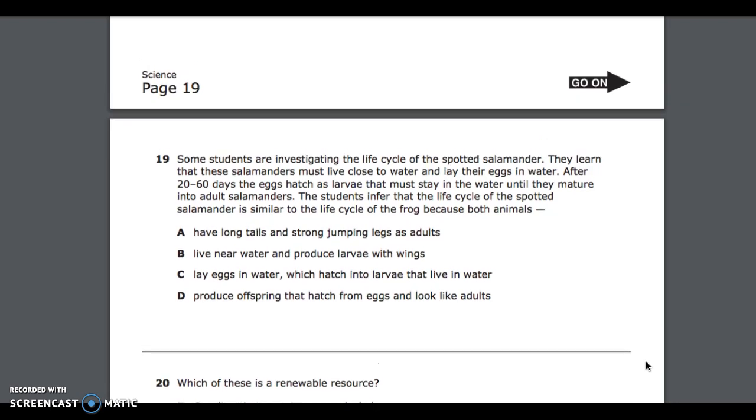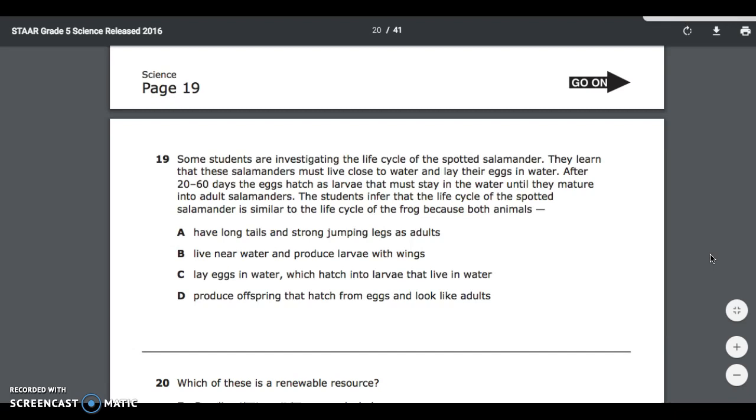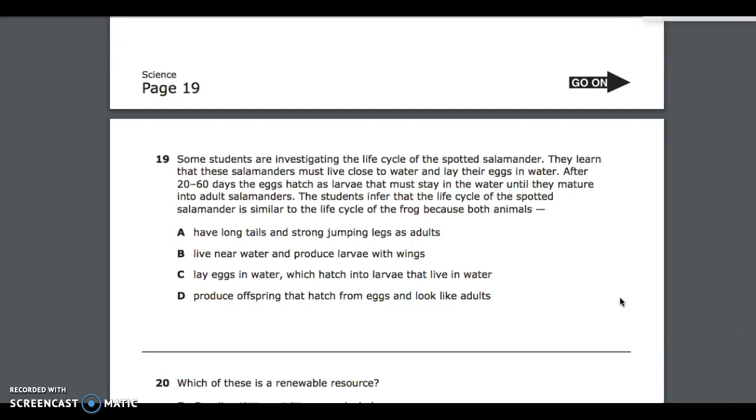Number 19. Some students are investigating the life cycle of the spotted salamander. They learned that these salamanders must live close to water and lay their eggs in water. After 20 to 60 days, the eggs hatch as larvae that must stay in the water until they mature into adult salamanders. The students infer that the life cycle of the spotted salamander is similar to the life cycle of the frog because both animals have long tails and strong jumping legs as adults, live near water and produce larvae with wings, lay eggs in water which hatch into larvae that live in water, produce offspring that hatch from eggs and look like adults.